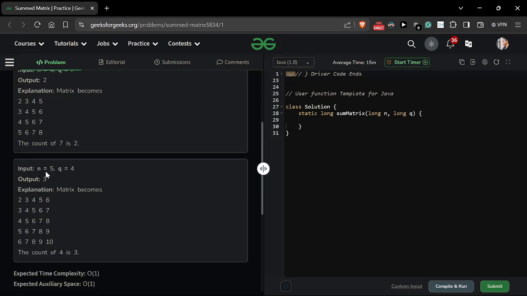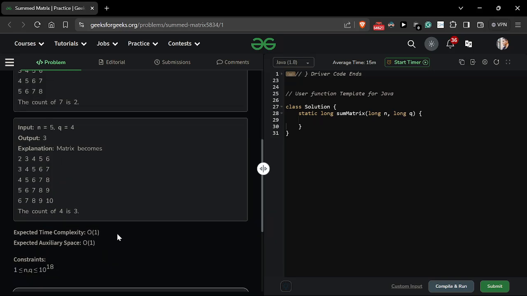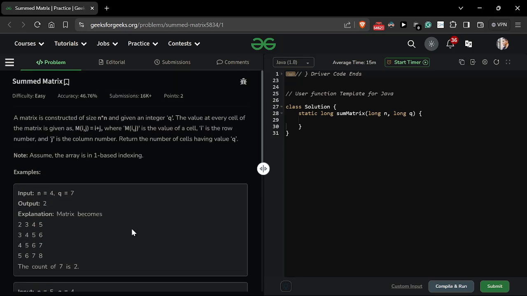In another test case we have n as 5, so we have a 5 cross 5 matrix, and q as 4, so the frequency of 4 is 3. We have to do this in constant time and space complexity, so we will not build an array or matrix. Let's jump into the approach.